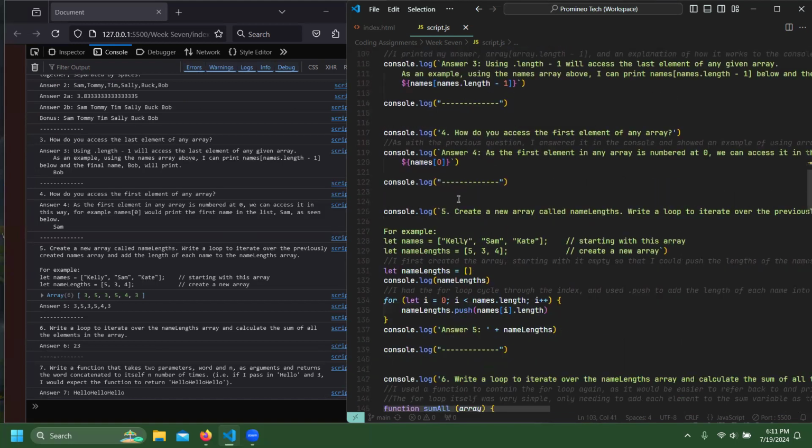Next, I created a new array, nameLengths, using the names array. I found the length of each string in the array and pushed the number into an empty array in order to create a new array with just the numbers.